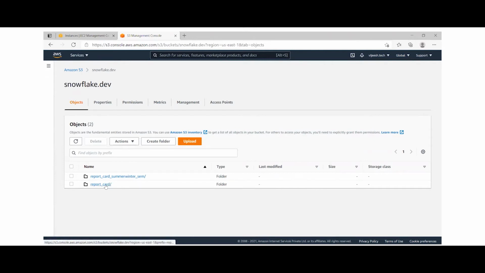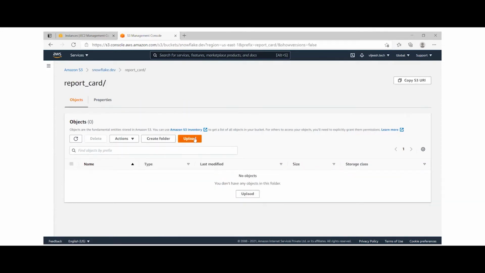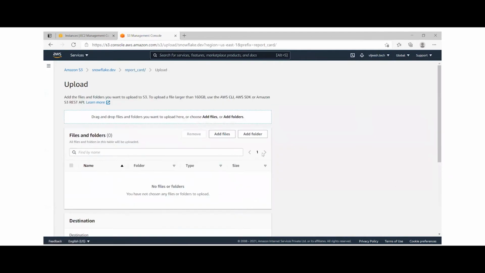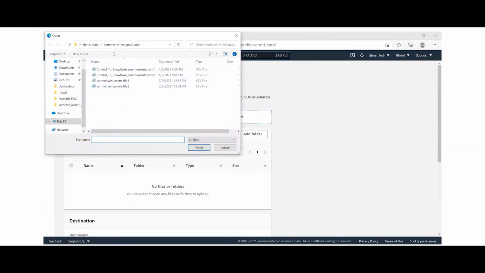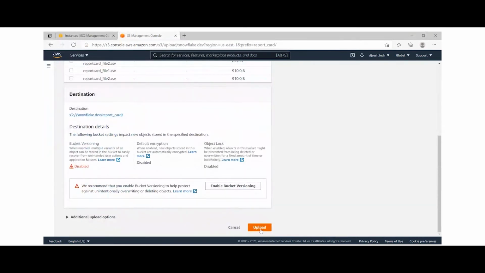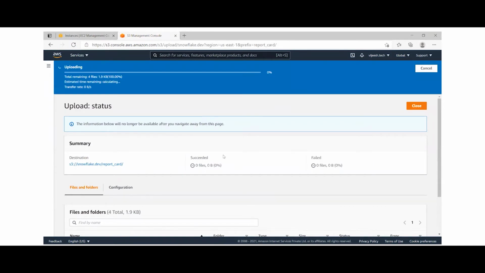The next step is to upload some data files. Click on Upload, Add Files, Report Card. Here we have two data files. The framework expects a control file for each data file. These are control files for these two data files. Click on Open, Upload. We now upload the data to this folder.